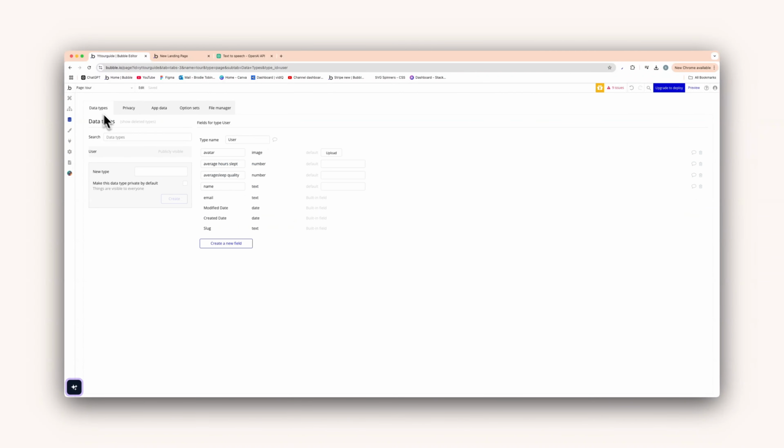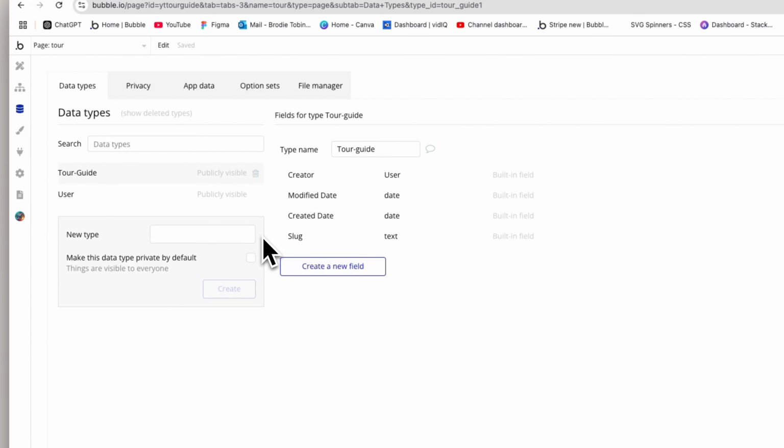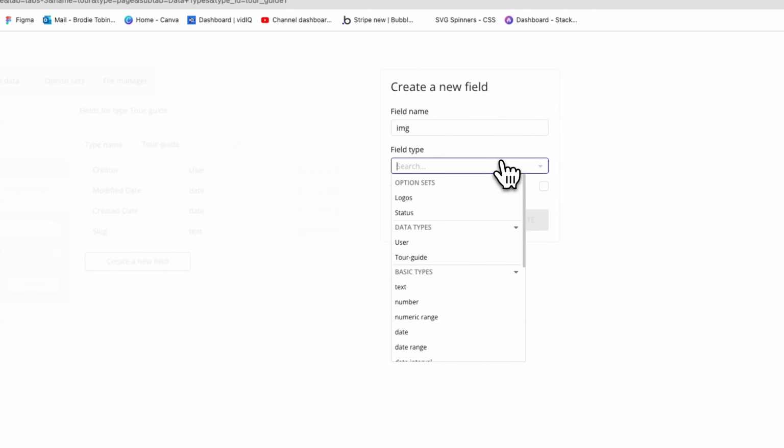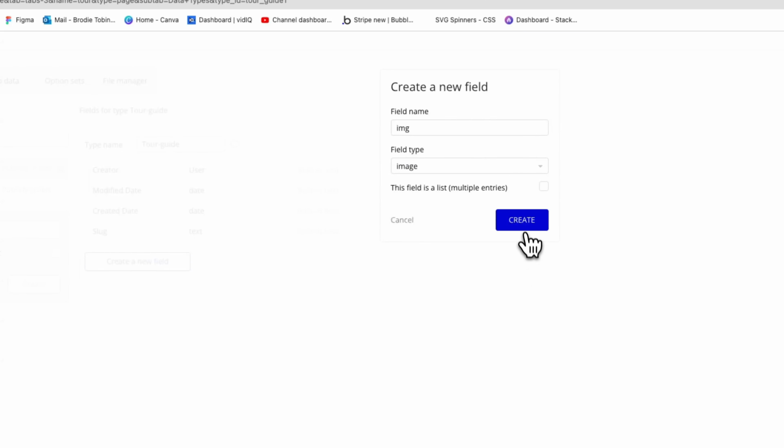Alright, now moving on to our data types. We need to have a new data type here, and let's just say tour guide for this sake here. Alright, now what fields do we need? So we need an image, as a user is uploading an image for that actual transcription. So let's set this to an image.